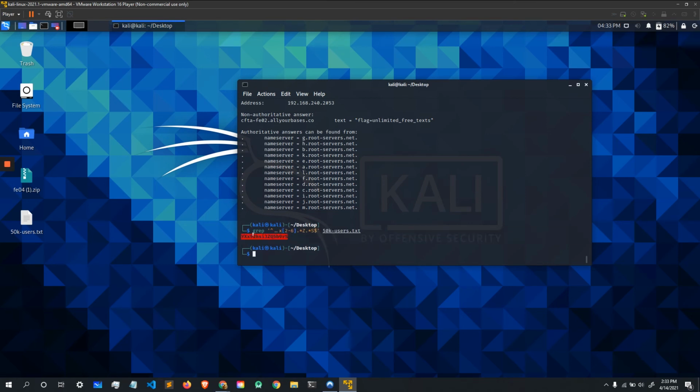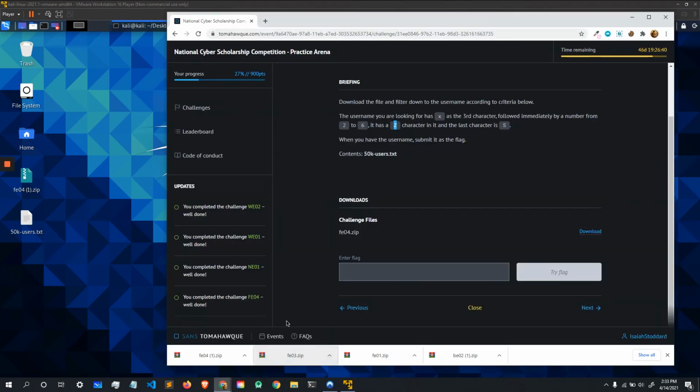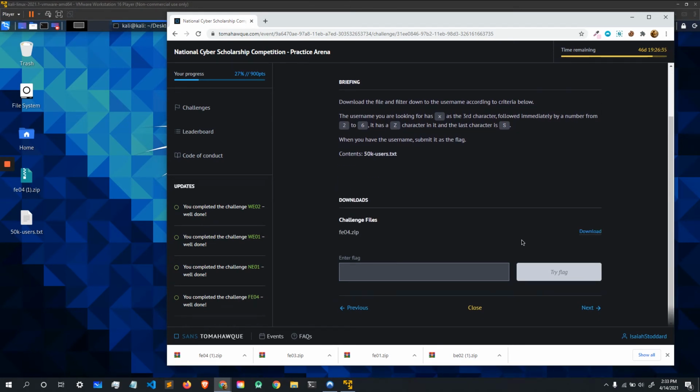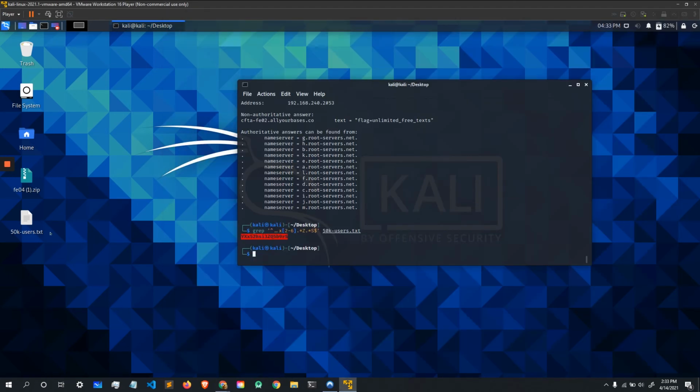So let's just copy this. I'm pretty sure this is the flag, but I'm just going to double check. Oop, I already got it, so it won't let me do it again. That's it. So let's go to the next one. Just delete this.